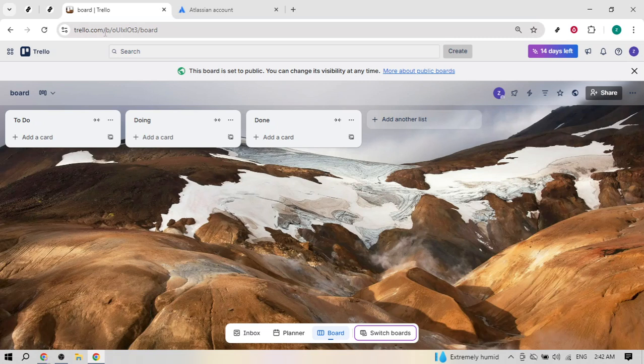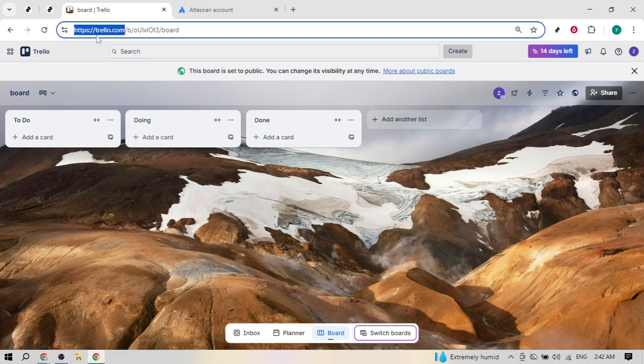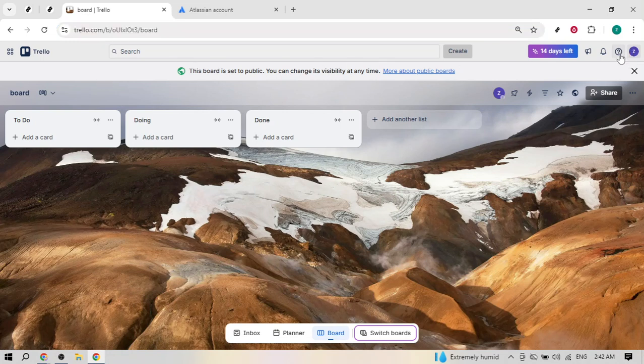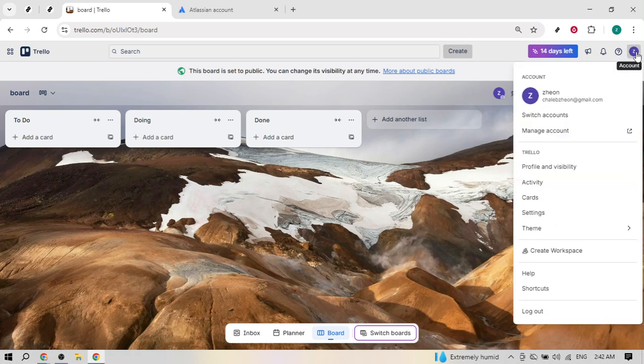Start by heading to Trello.com and signing into your account. Use your usual login method, and once you're in, look to the top right corner of the screen. Click your profile icon there. In the menu that opens, choose Manage Account. This will take you to your Atlassian account settings, sometimes in a new tab.